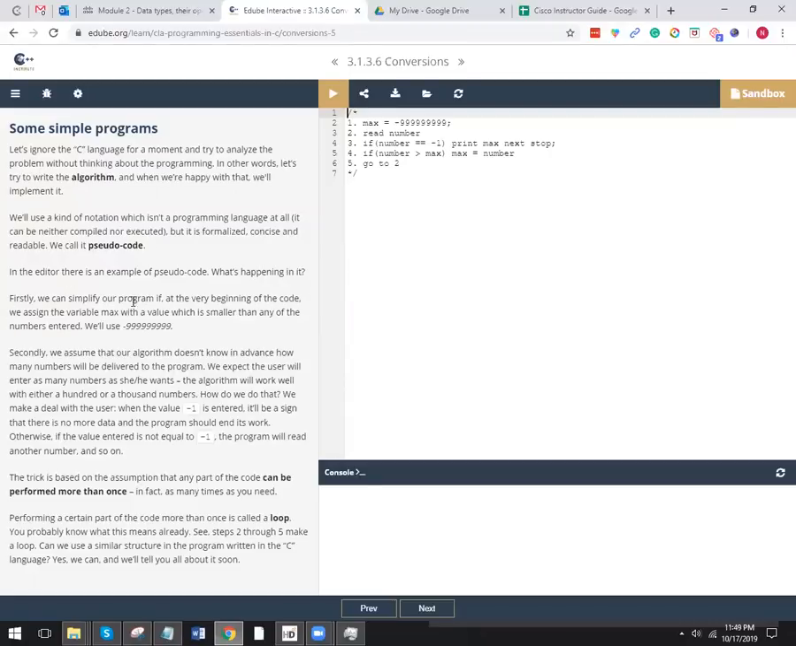In the editor, there is an example of pseudocode. What's happening in it? Firstly, we can simplify our program if at the very beginning of the code we assign the variable max a value which is smaller than any of the numbers entered; we will use negative 9999999. And secondly, we assume that our algorithm doesn't know in advance how many numbers will be delivered to the program. We expect that the user will enter as many numbers as he or she wants. The algorithm will work well with either 100 or 1000 numbers.